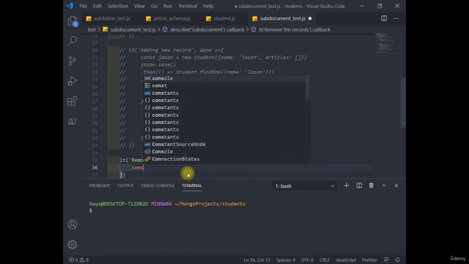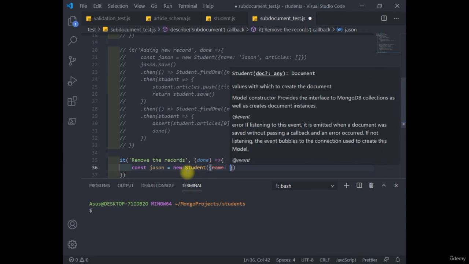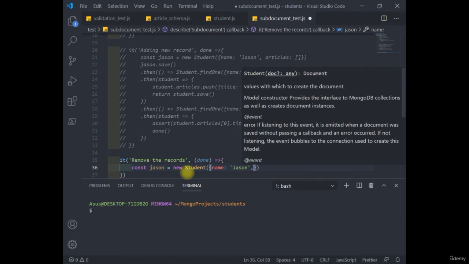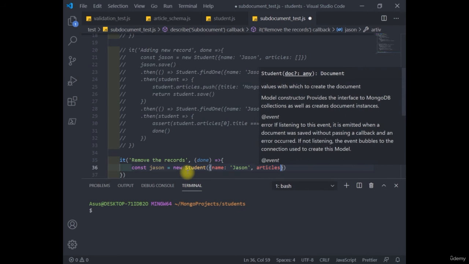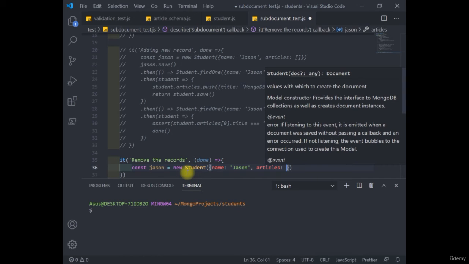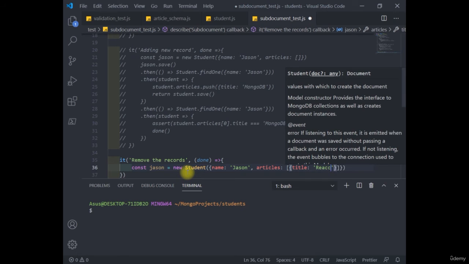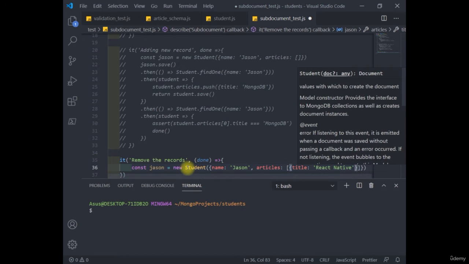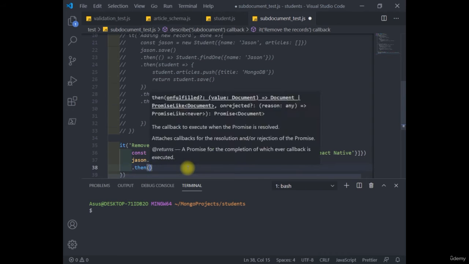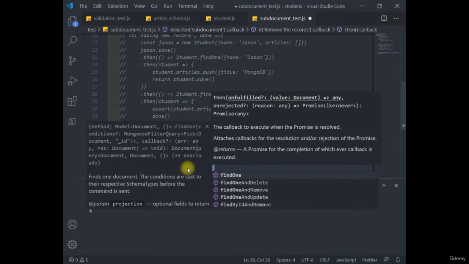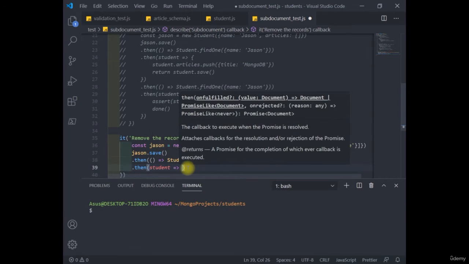Now, to begin with, I'm going to describe my new student, Jason, again, and name it Jason. Then we're going to add an embedded document, articles, with the initial title of React Native. Okay, so let's save it. Now, then, grab my student Jason, add another then, which will be called with the fetch student.